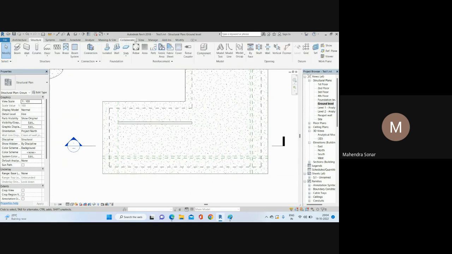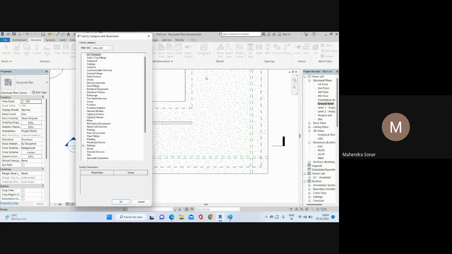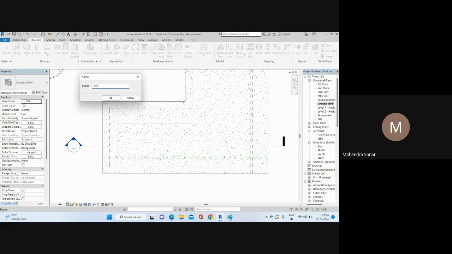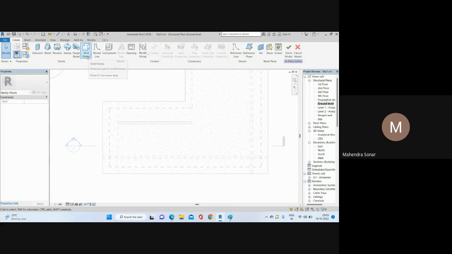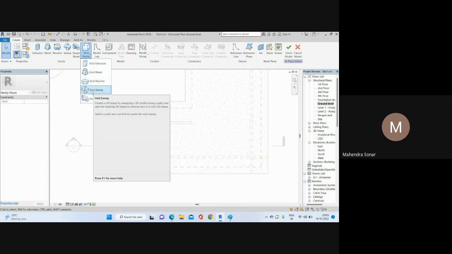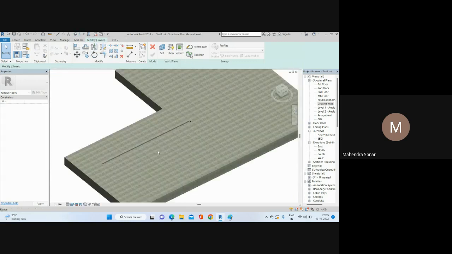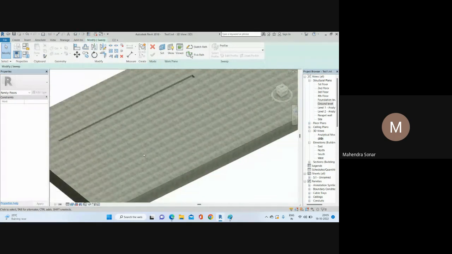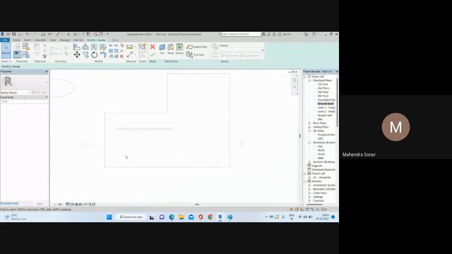Go to again Structural, then Component, Model In-Place, then floor category, and click here OK. Then you can just give the name 200 by 100 drain L shape. So this is L shape and click here OK. Then after that you need to use this option, wide sweep. So click here wide sweep and go to your 3D model. You need to give the path here. So you can go in a plan, and if you have a reference line already here.